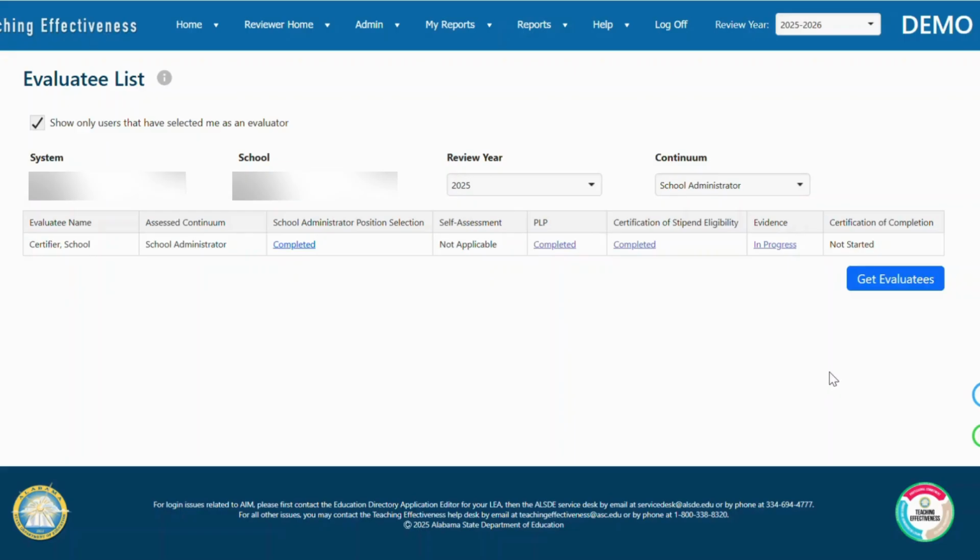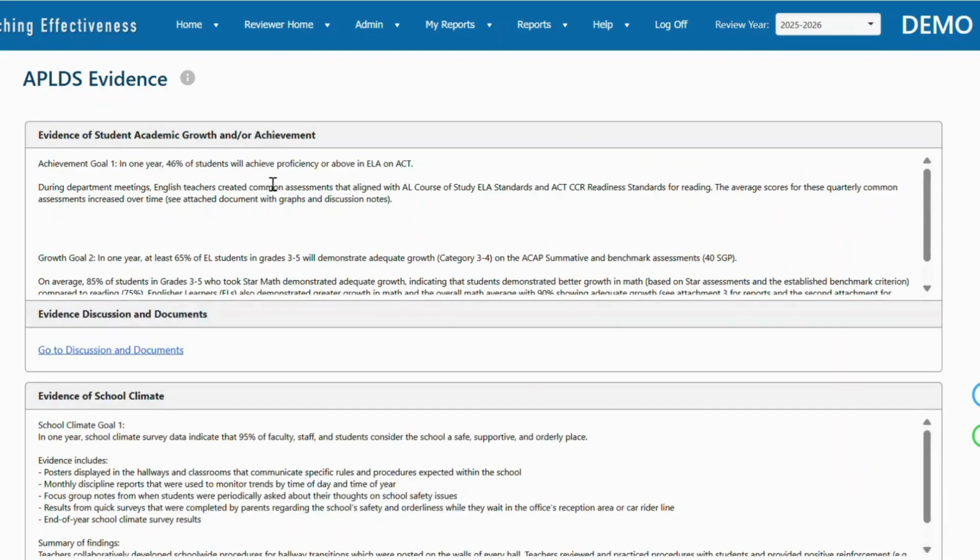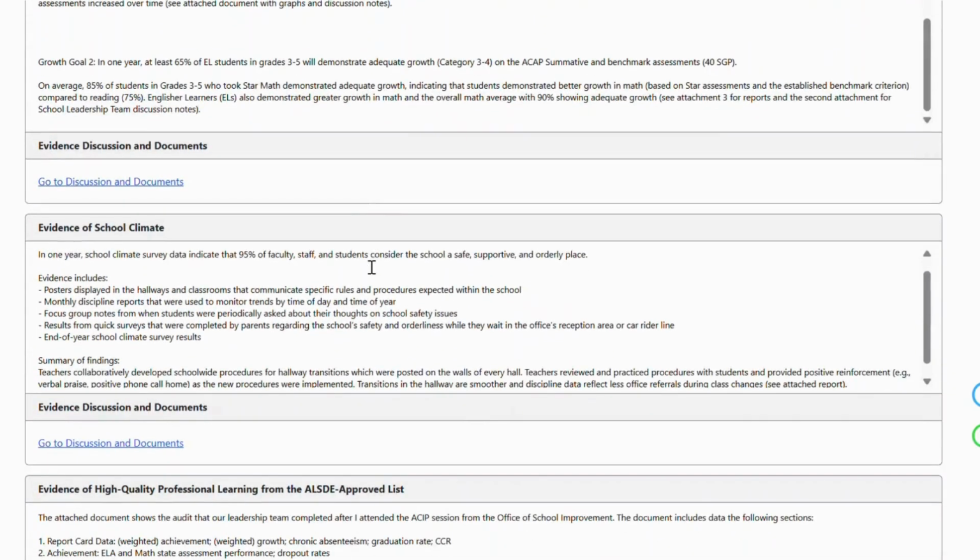And so you can see if evidence has been added, if it says in progress. If evidence has not been added yet, it will say not started. So let's take a look at this one as an example. First, I'm going to click on the APLDS evidence icon, and then I can take a look at the narrative that they've provided so far.